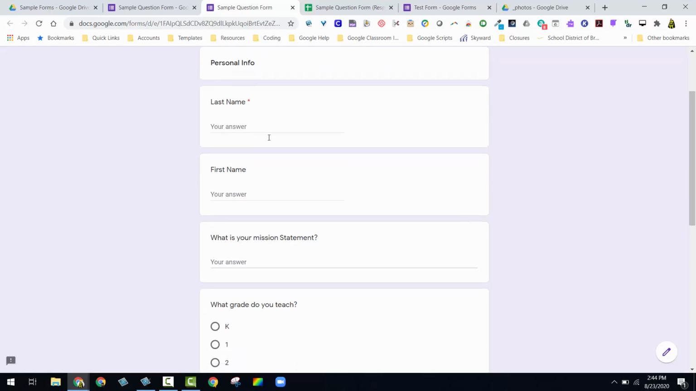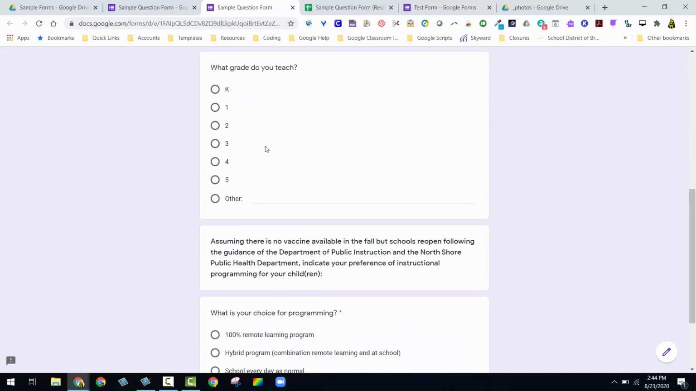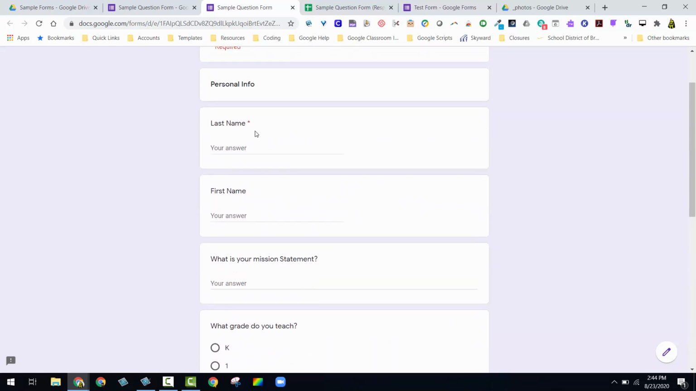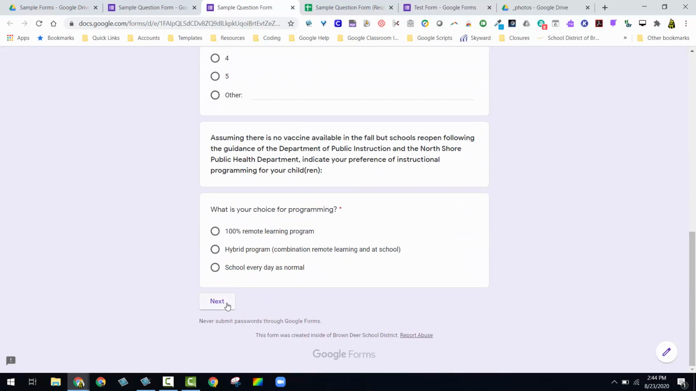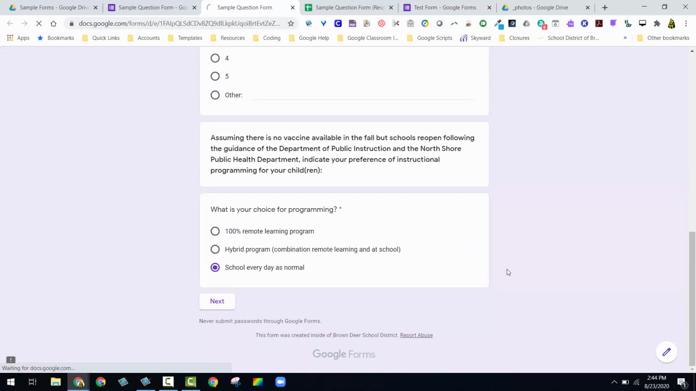So here you can see I have my title, my personal information, and it goes through, asks some questions, and then I get a next button. Now, this one does have a required question. So I have to answer that question before I can move on to the next section. Oh, so there's this one. So there we go. We'll add that one in there next.